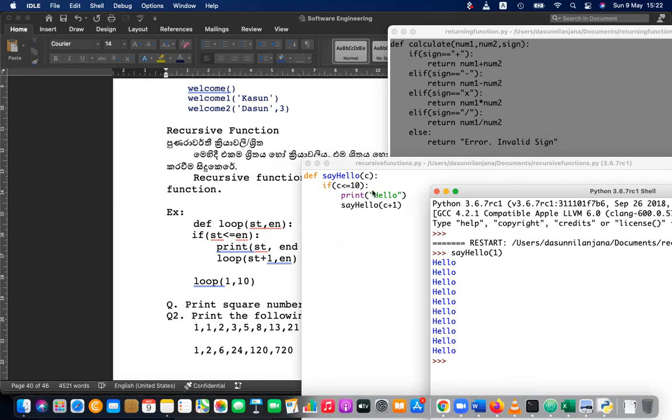If it is less than 10 only, this, otherwise what will happen? This will continuously happen. You will not be able to stop that. You can forcefully stop. That is a separate case, but not naturally. Right? It will fill your memory also.